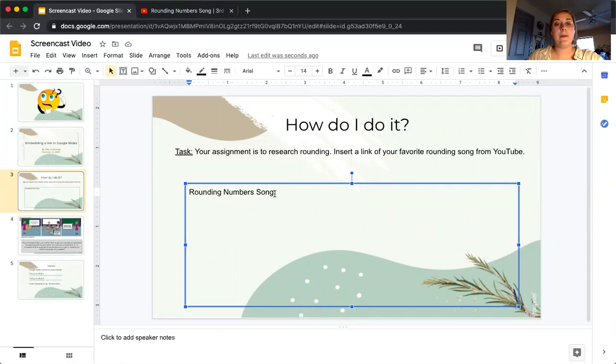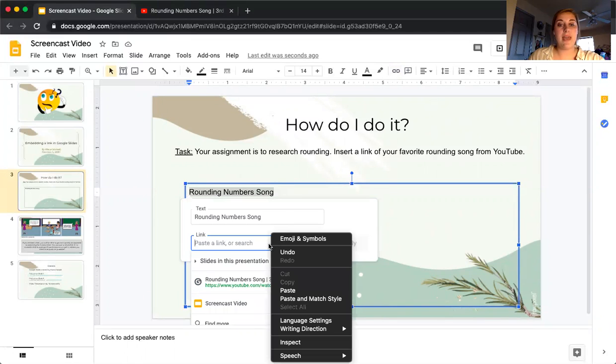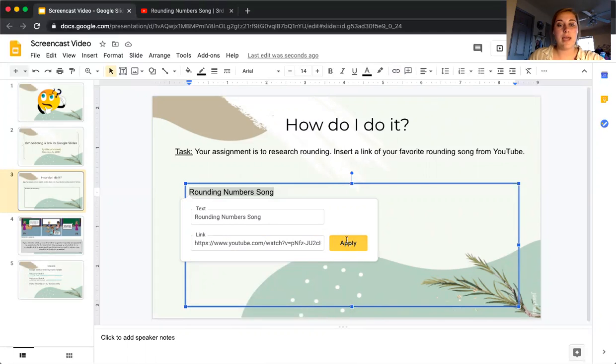So to add the link, you highlight the title of the song and come over here to this little chain icon, okay, right over here in the toolbar. Whenever you hover over it, it says insert link, so you know you're in the right place. You're going to click on it, and you're going to now paste the link into this box and press apply.